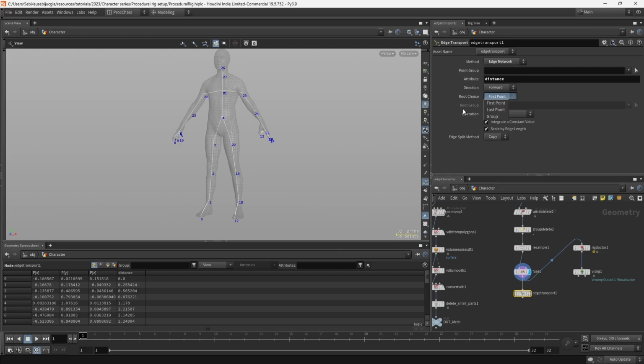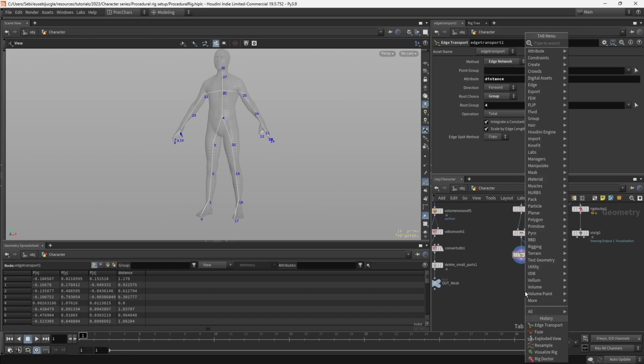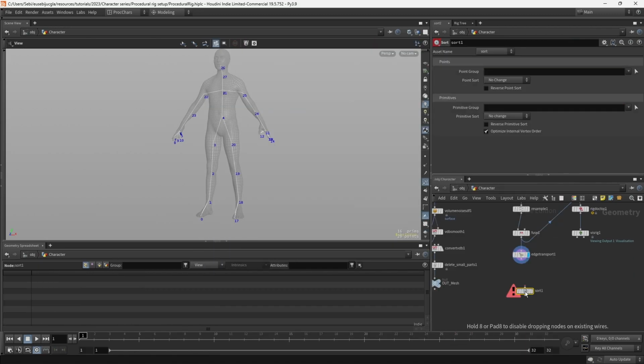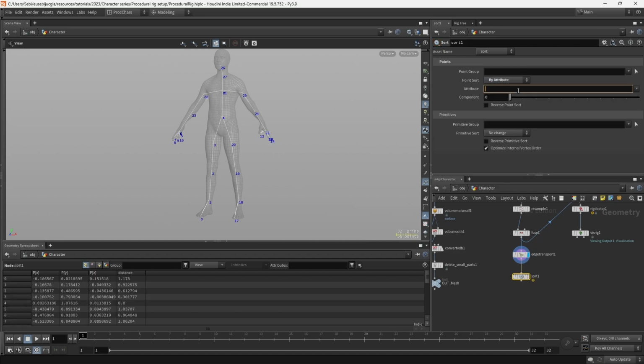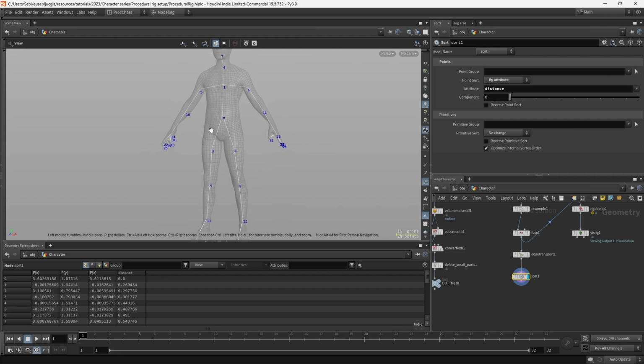Edge network, we're going to select a specific point. In this case, it's our point 4. And now we have the attribute. And now we can do again the sort. We're going to sort by attribute. And remember, it's called distance. We have it here. Now our points are ordered from this as the main root.